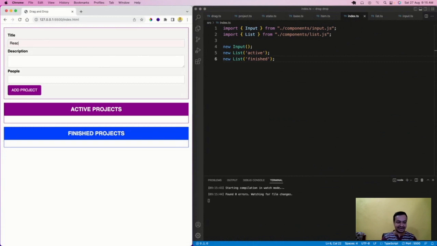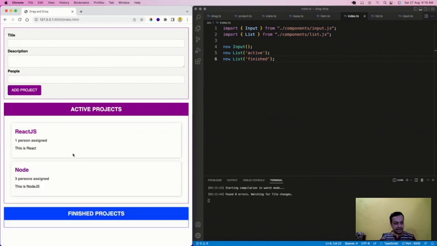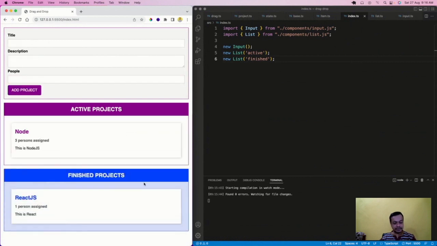So React JS, this is React, people is fun, add node. This is Node.js 3 add. Yep, it is working fine. And with this, our module is done. Okay, so next we are going to do Webpack.